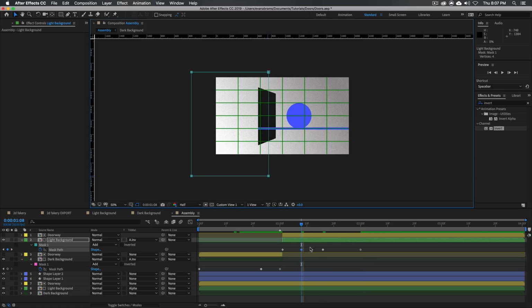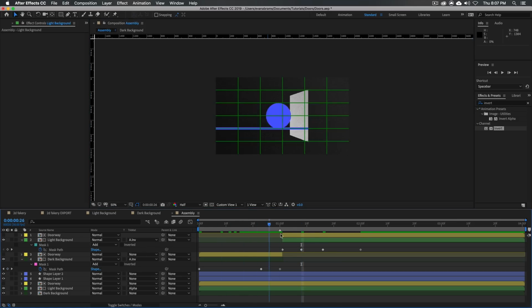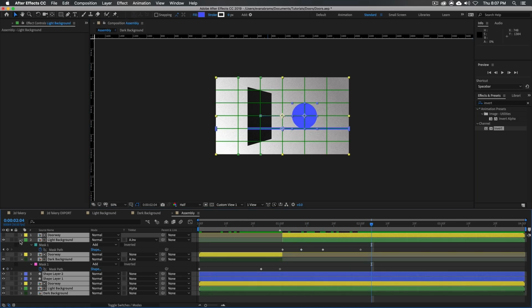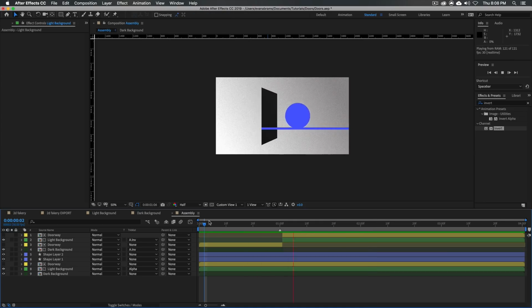There we go. Very quick. Don't need to be too precise. Whoosh, and we just transition right on through. Very good. And that's kind of the basic move.